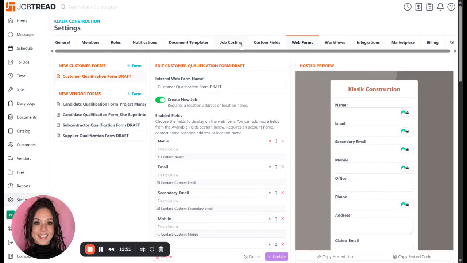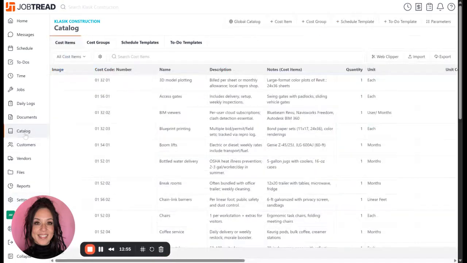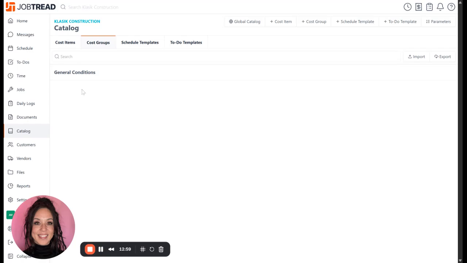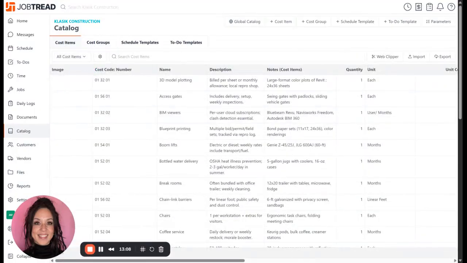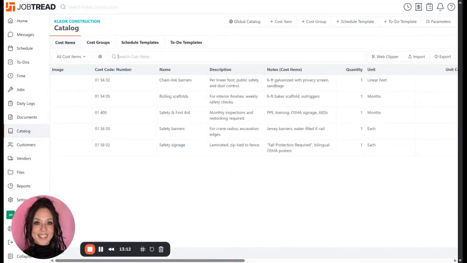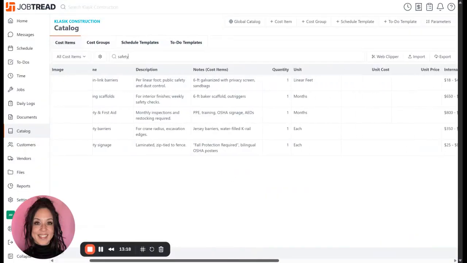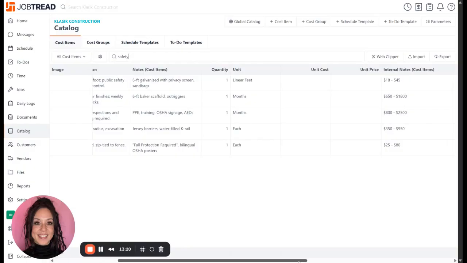So that right there is kind of an overview of where we're at in the process. We still need to finish out our cost codes to give you an idea of where we end up. Here are the general conditions, right? So cost groups. This cost group is called general conditions. This has all of those in there. You can add a whole group to your budget. But what I love about this is that if you have safety things, so I'll just type in safety and here it all is, right? And then there's some feedback here. Again, this is what I've built out for them.